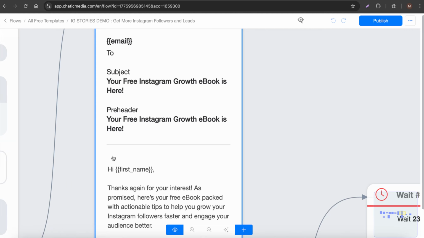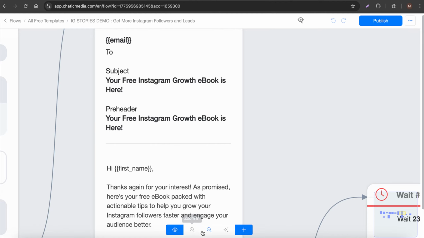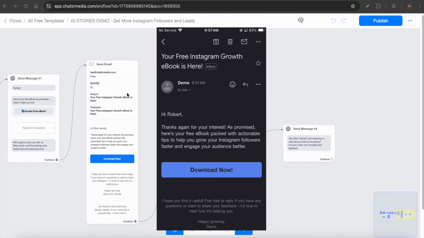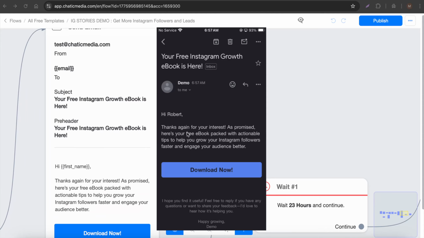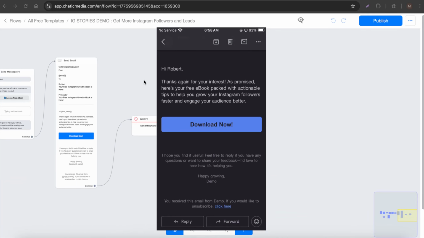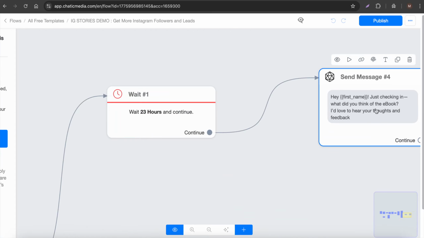Let's test if they have received an email with the subject, your free Instagram growth ebook is here, those kinds of things. Let me share my phone screen and show you the email I just received. Here it says your free Instagram growth ebook is here. This is the email I set up, download now, simple as that. And again, in 23 hours they will receive the follow-up as well.